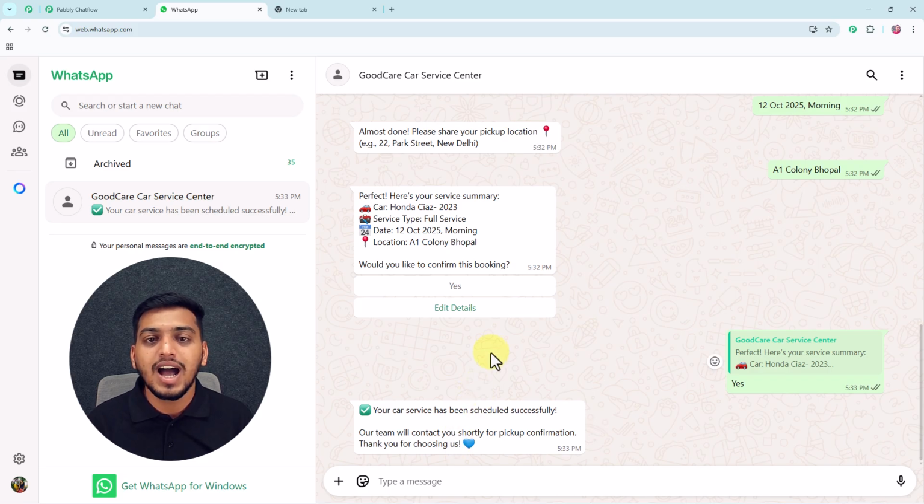So you just saw how easily I could book this car service for myself with the help of this WhatsApp chatbot. And the creation of this WhatsApp chatbot is much easier than booking this particular service. So now I will show you how exactly I created this WhatsApp chatbot.